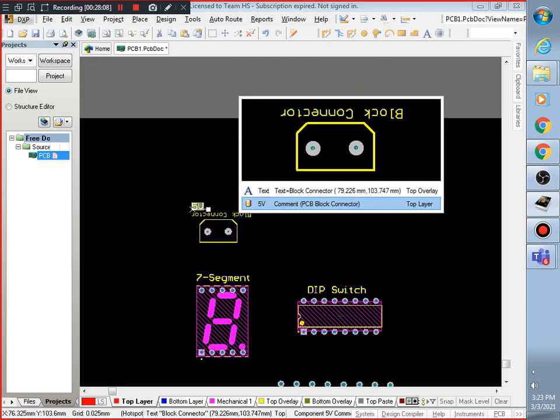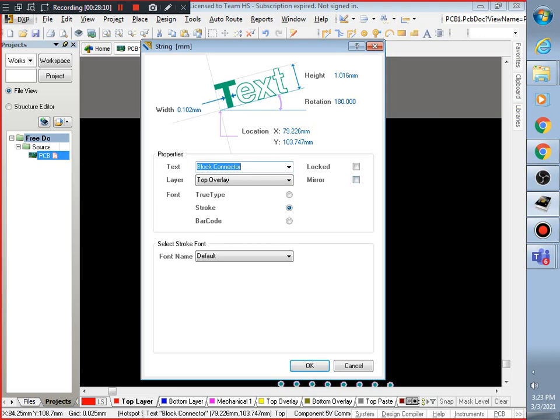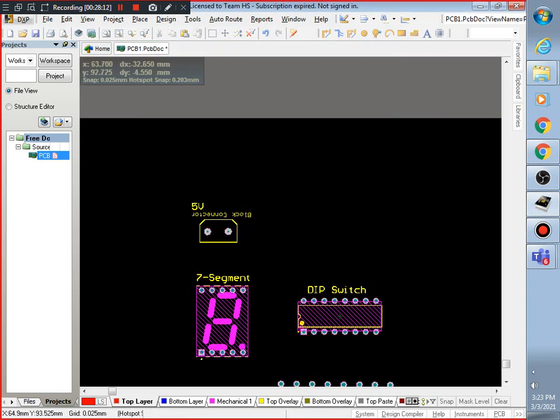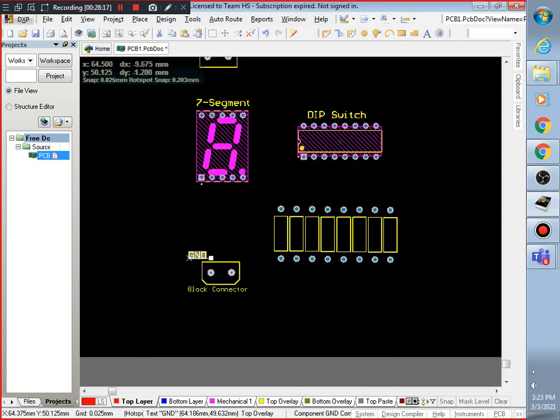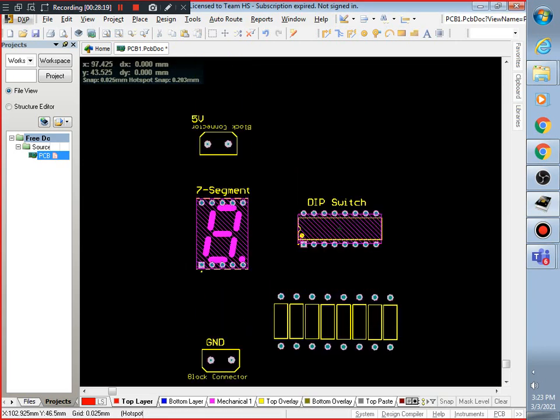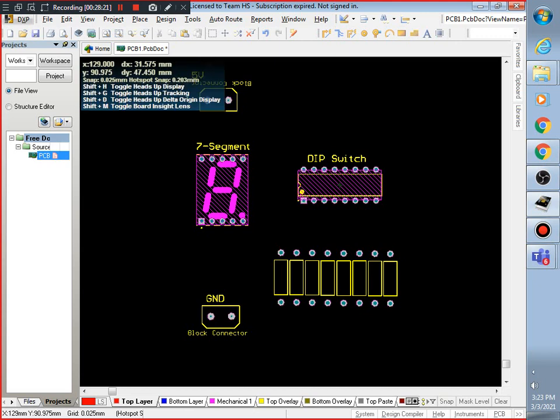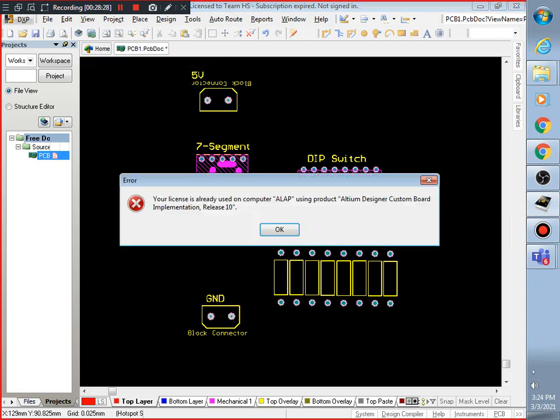For this block connector, this is actually a text. I will just make that one over here. No issues on that one. This one is going to be ground. So you can see now all of the components which I require, the footprints, are available now in the Altium workspace over here.